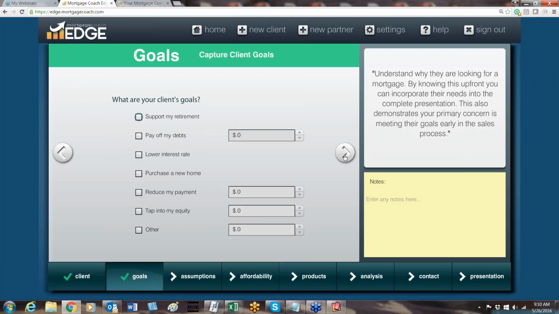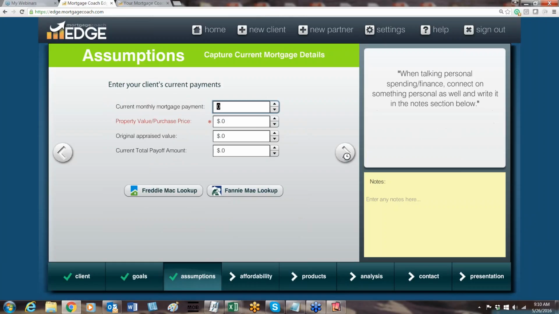Moving on, I'm going to go ahead and say I'm purchasing a new home. When you mark purchase a new home, what this does is modify the system and you're not getting the refinance information. So this excludes the current mortgage. If you didn't mark that, you would get that current mortgage refinance information. If you're doing a purchase, just come back here and mark it as a purchase.